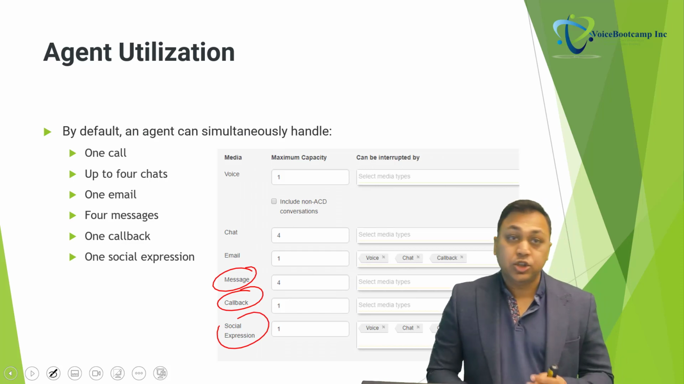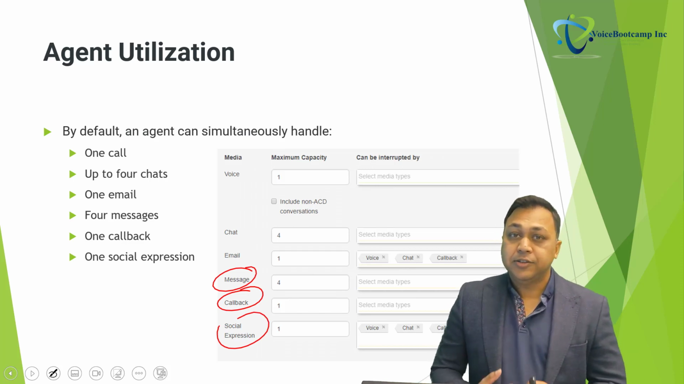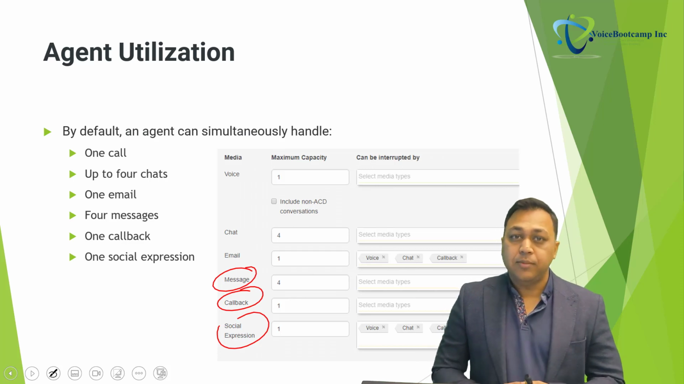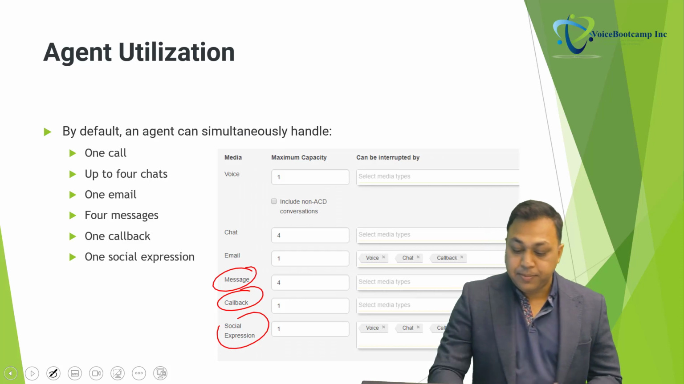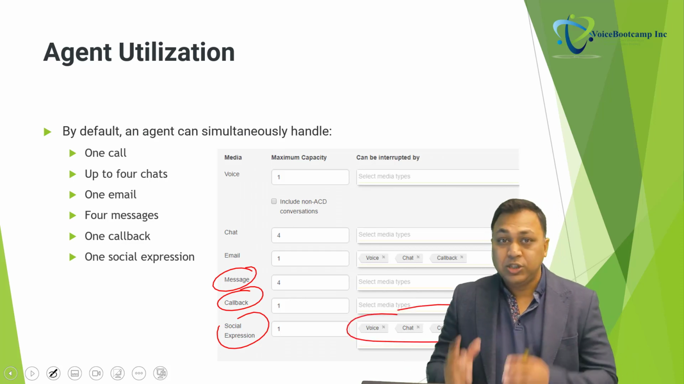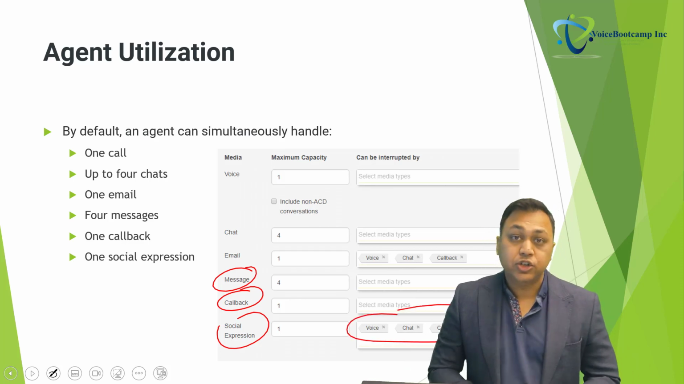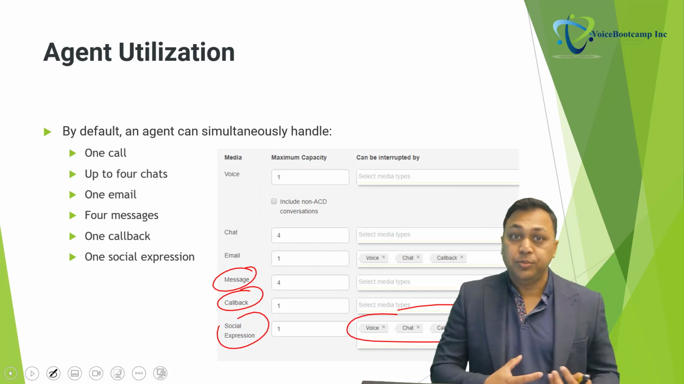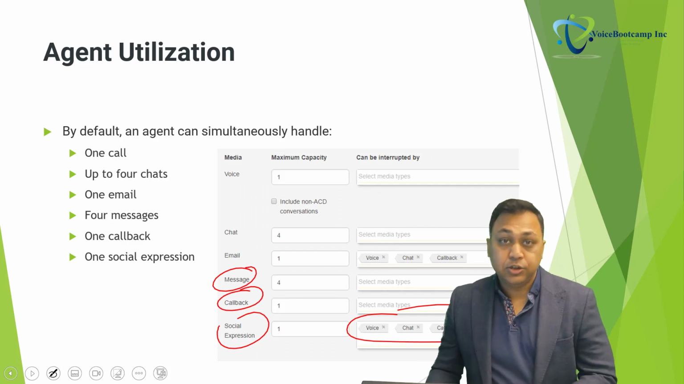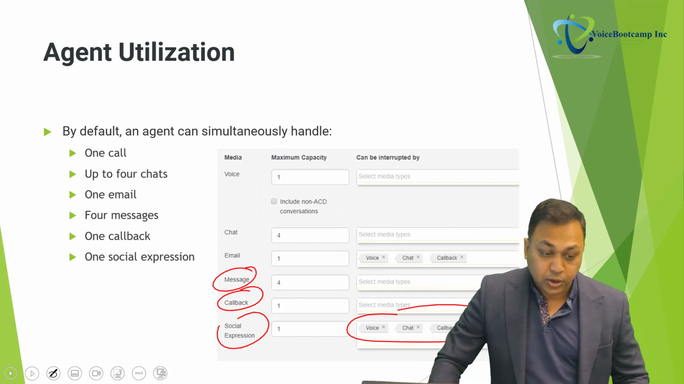Again, social expression: if I am dealing with some sort of social media comment, like on Twitter, and I'm responding to that, it could be interrupted by either a voice call or chat. So whichever is the priority to your organization, you want that call to be handled first before any social media stuff that you might be dealing with.